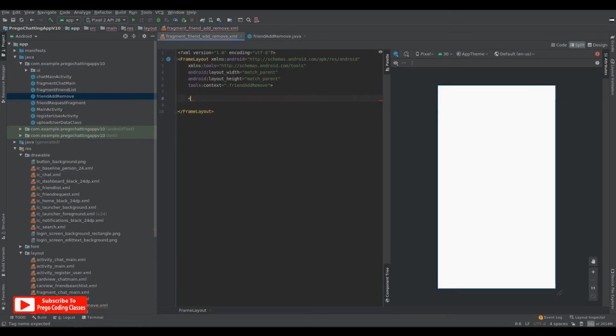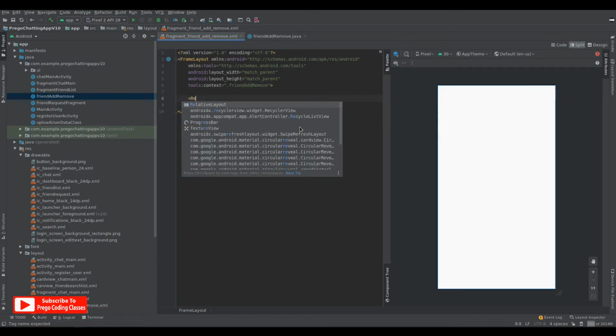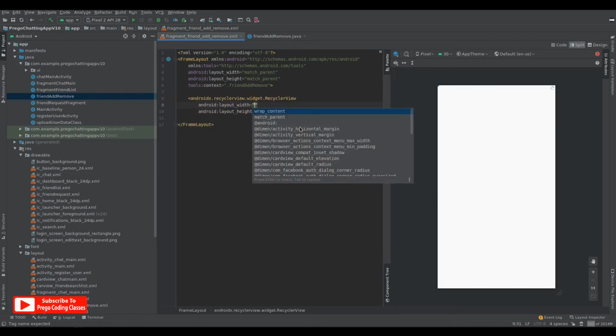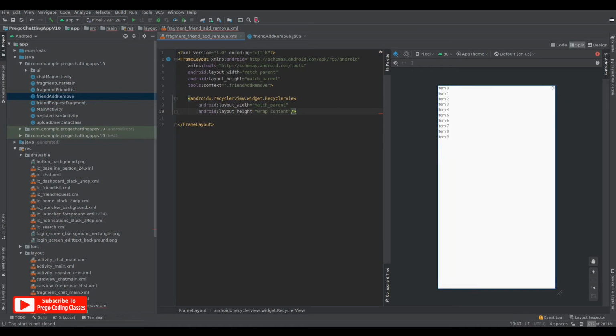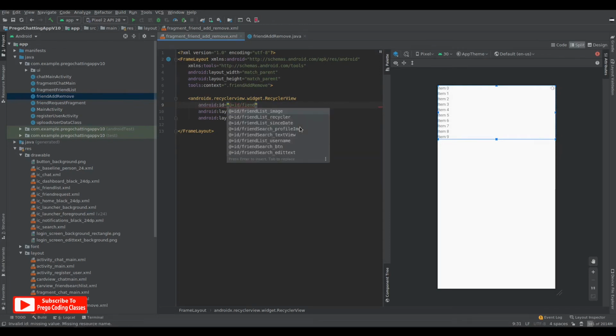Let's hit Alt Shift left arrow button, and we'll say, let's delete it, and we'll say a recycler view of match parent and wrap content with an ID of friend add remove recycler.